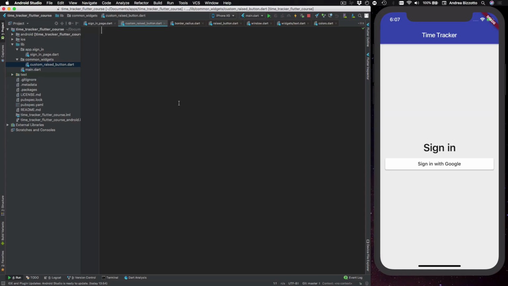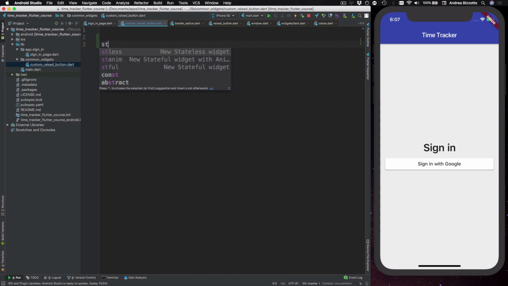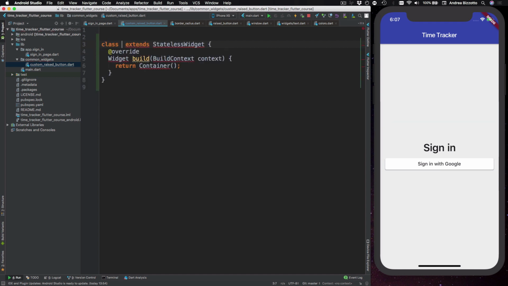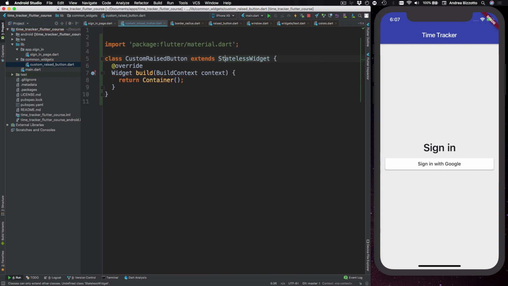We are now ready to start implementing our custom raised button. So this is going to be a stateless widget. To get this up and running quickly, I can type in stateless, and then I just need to fill in the class name, which is custom raised button. Okay, I also need to import material from the packages, so I can just do that quickly, and my code should now compile. Now inside the build method, I need to add the code for building the button itself.